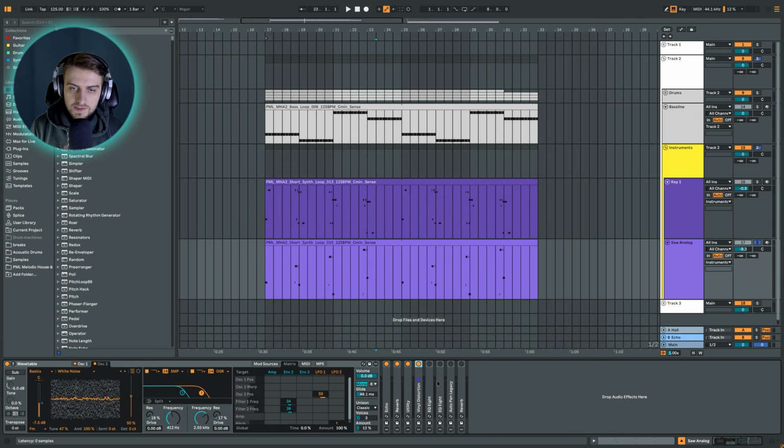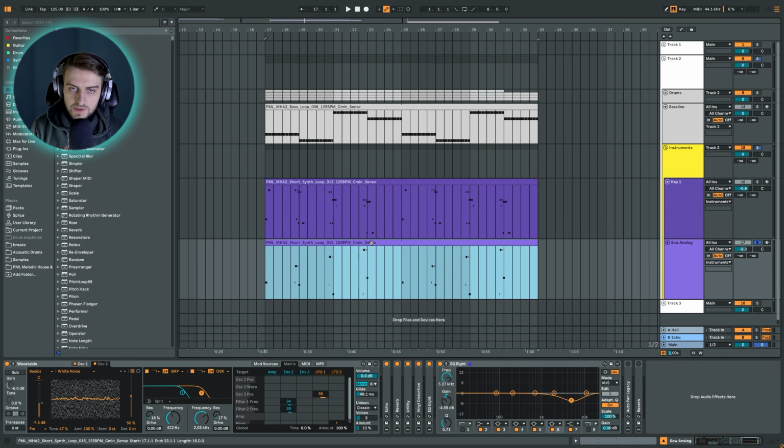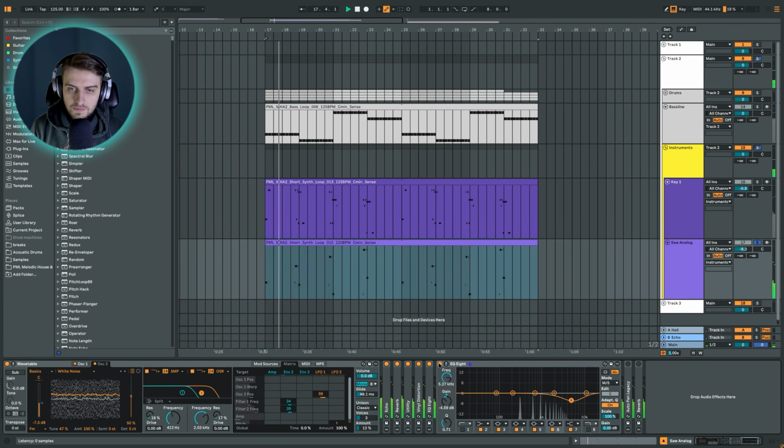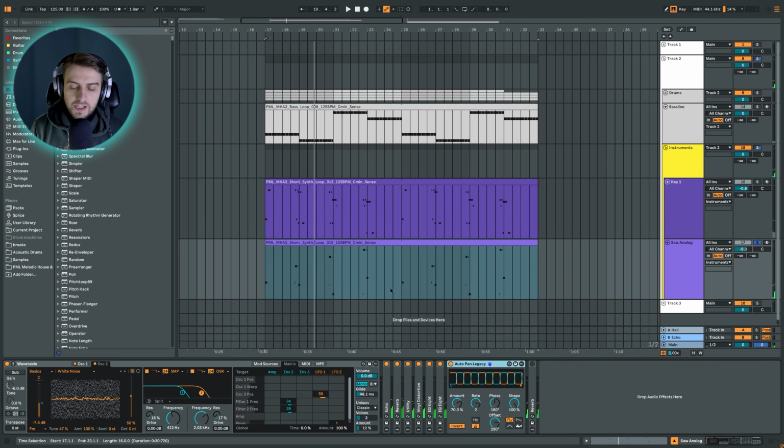Then we are EQing the sound, just band passing it over here between 200 and 10K. And in mid-side mode, we are just reducing the side high frequencies. Okay, this one is quite a curious effect. So we are shifting the sound from right to left. Every 2 bars, actually, this is happening.